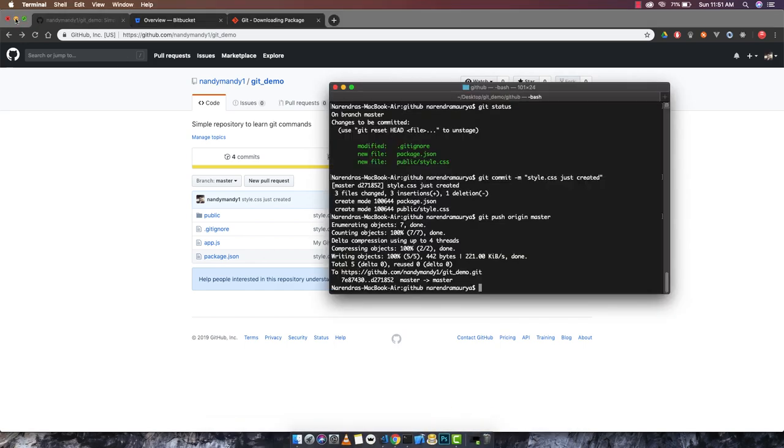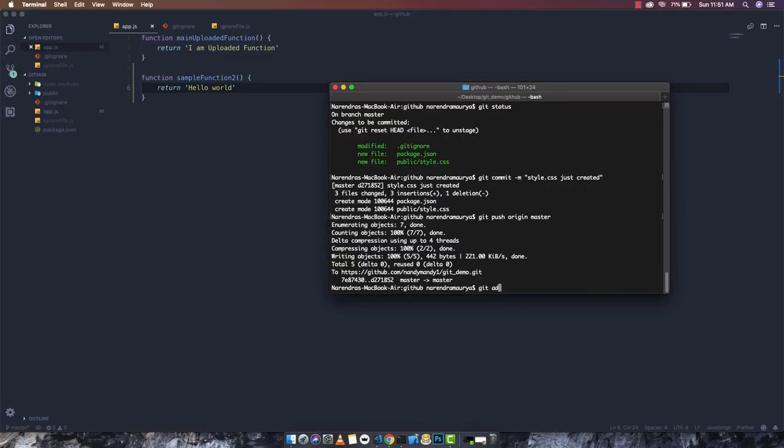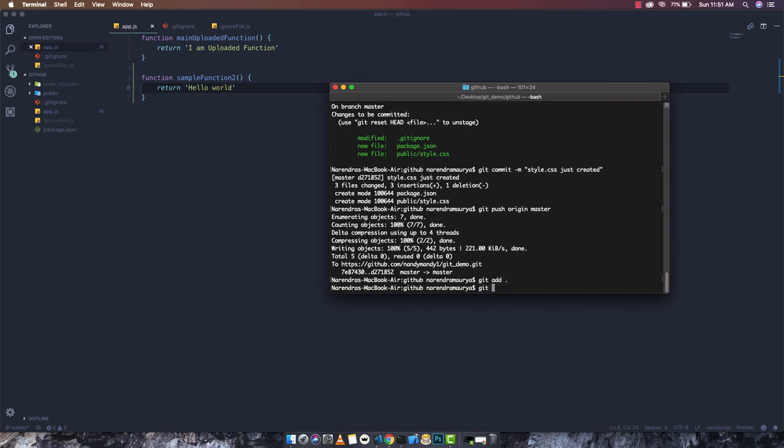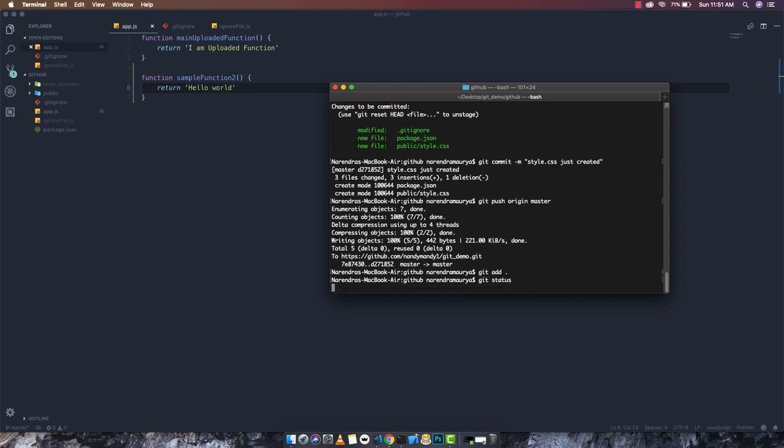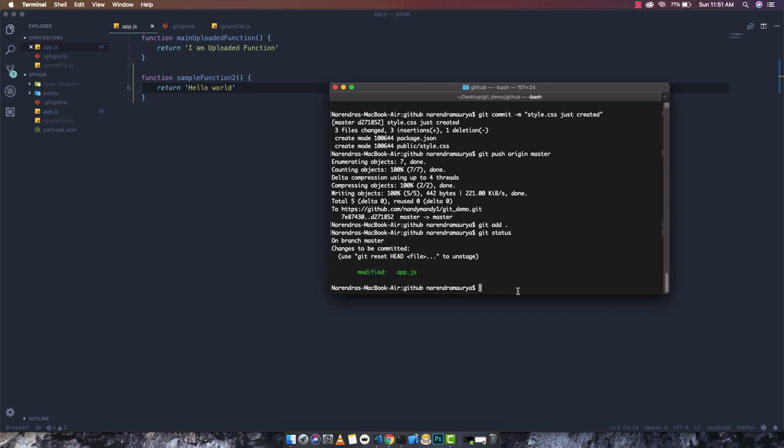Now if I go to my terminal and I say git add all, this will add all the modifications which we made to our repository. If I want to check them, git status, and this shows modified app.js. So git push origin master, but before that we have to commit that thing, git commit -m "app.js file updated", or you can write anything depending on your code type.